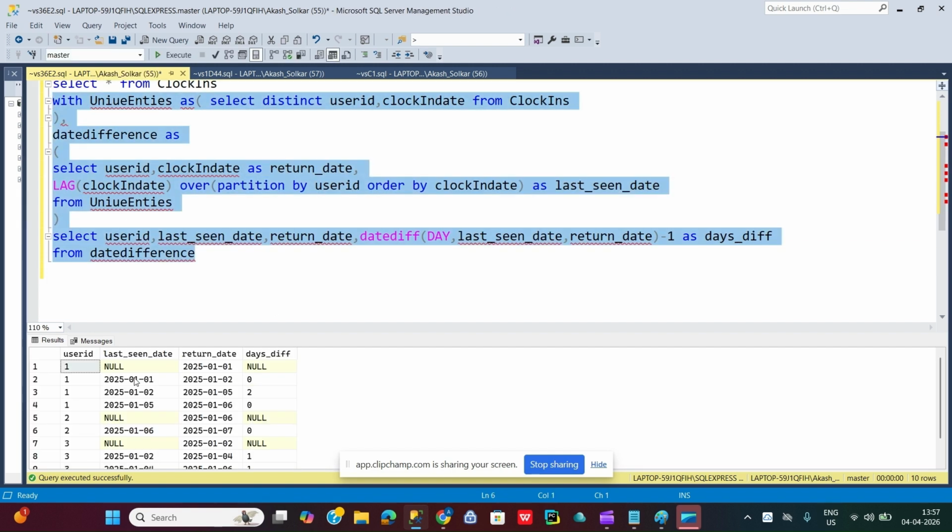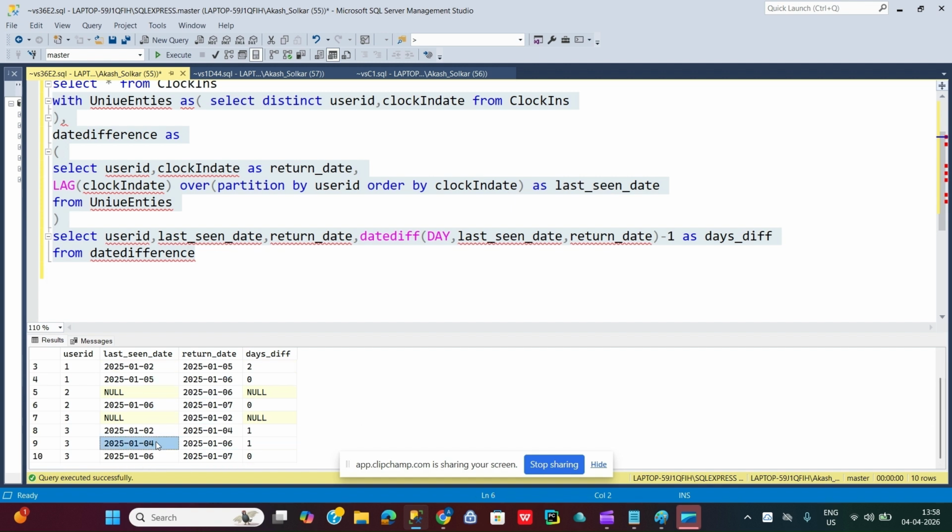Okay, we are going to do minus 1, so we will get the actual difference. Like if you see 1 and 2, there is no difference, they are consecutive dates. 2 and 5 are non-consecutive dates, and the difference is 3 and 4. If you see 5 and 6, there is no gap. 6 and 7, there is no gap. And 4 and 6, there is one missing date, the 5th date is missing. 2 and 4, one date is missing, the 3rd date is missing.